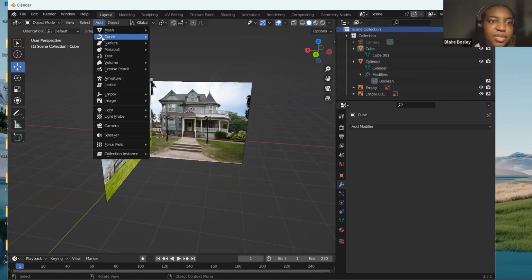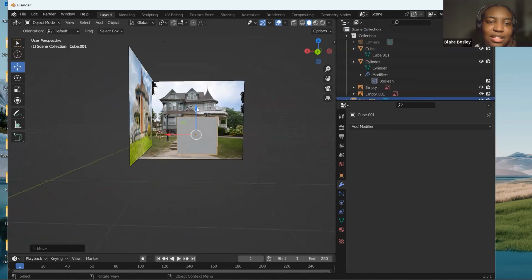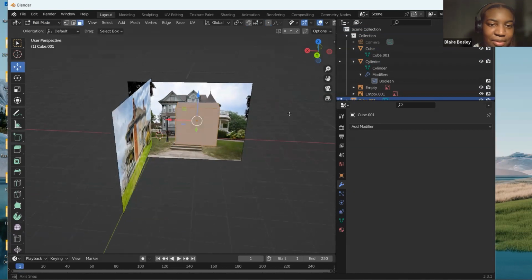I'm going to do add object, add a mesh, add a cube. I'm going to have my cube on the screen. So again, I'm going to get through this little tutorial maybe a little bit faster than I would just because I'm looking at the time now. I'm going to go to edit mode.